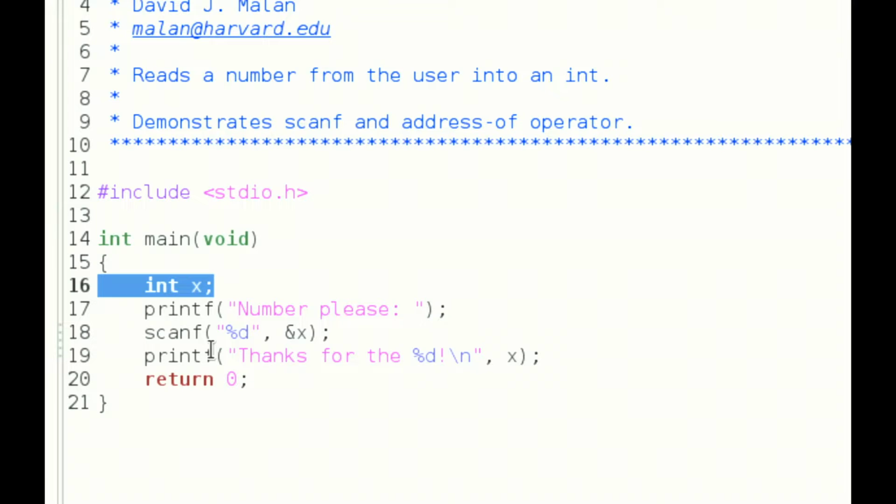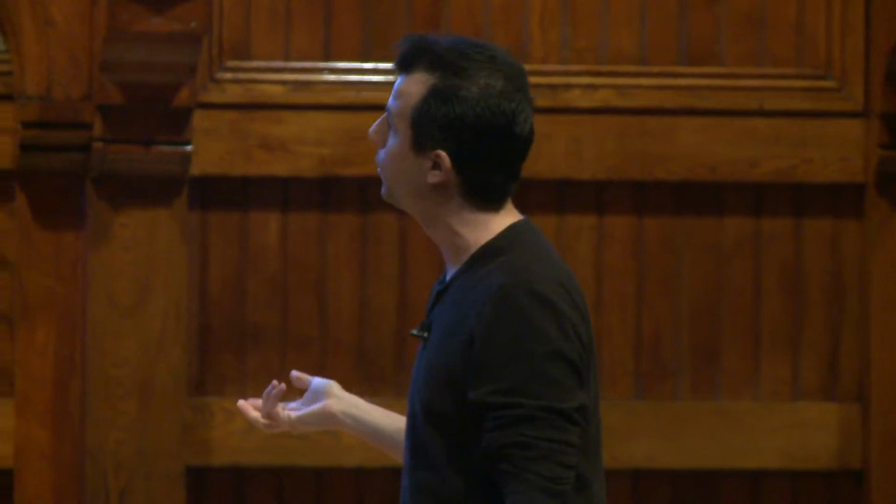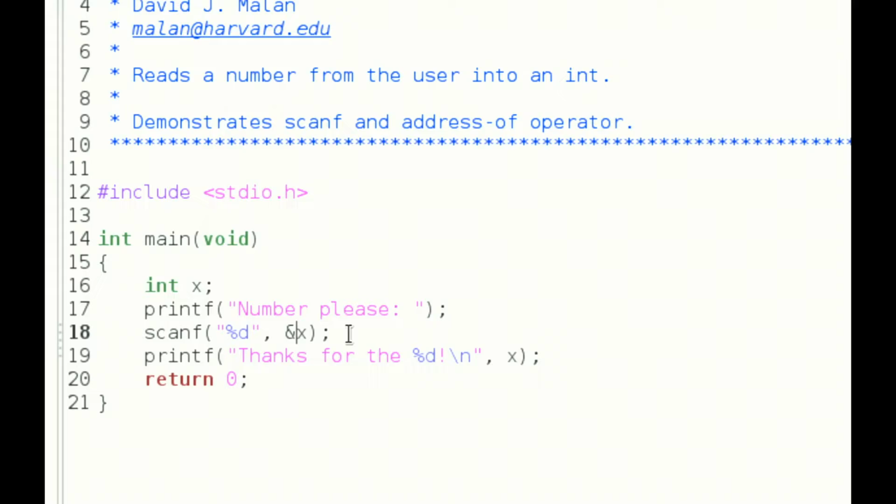So in line 17, we just tell the user, give me a number, please. And line 18 is where it gets interesting. So scanf seems to borrow an idea from printf in that it uses these format codes in quotes. %d is, of course, a decimal number. But why am I passing in &x instead of just x? The former is correct. Yeah.